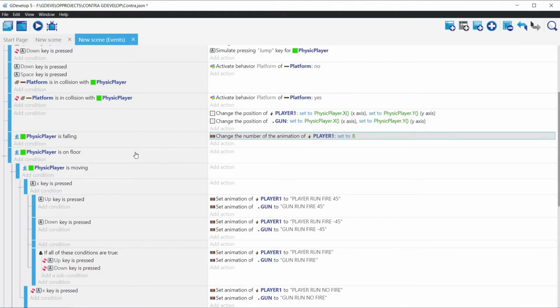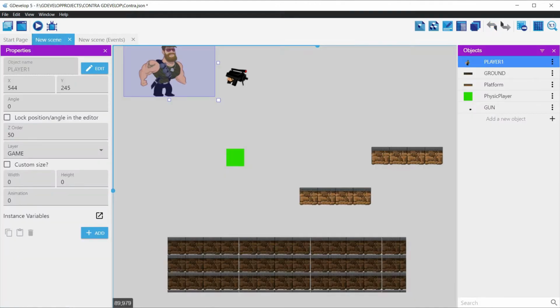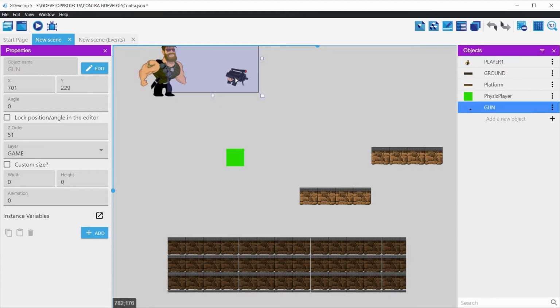Let's start with the shooting. First thing that we have to remember is that Contra has different weapons, which means that some of the properties of our shooting mechanics should be associated with the gun. This means that some of the variables associated with the behavior should be included in the gun.